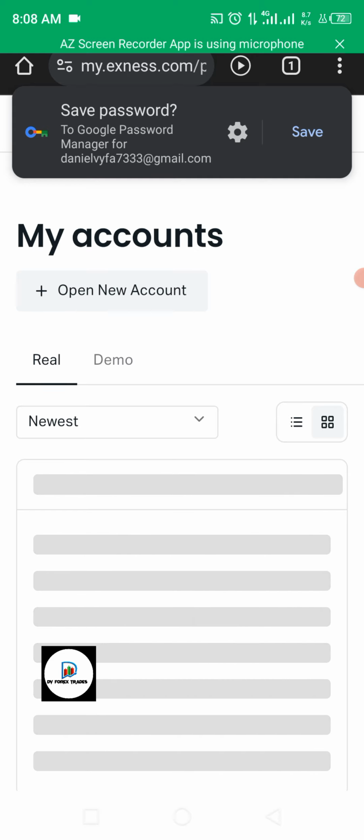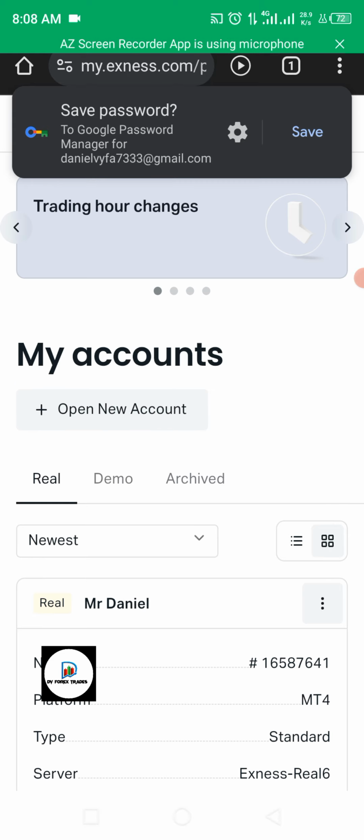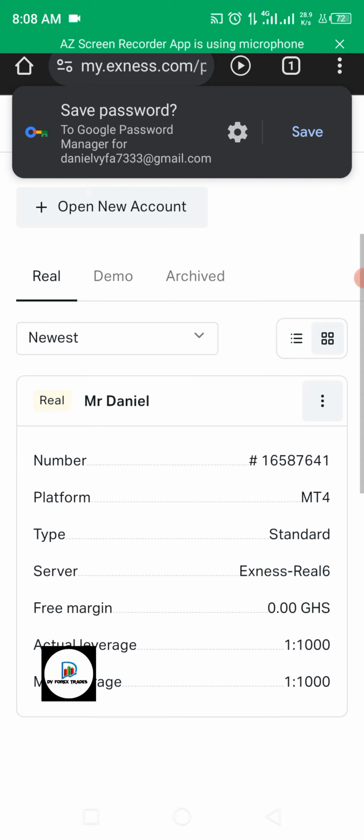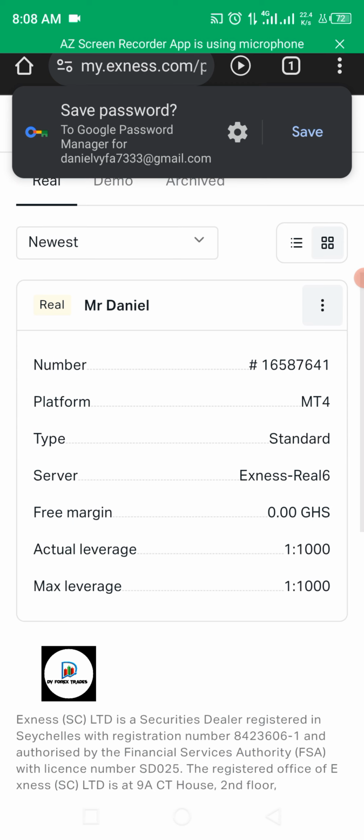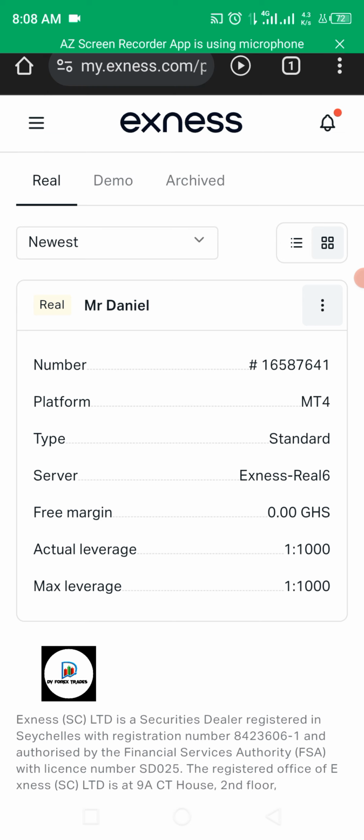So the system is going to automatically create a real account for you. So here, this is your real account. So now if you want to link this trading account to the MT4, you are going to need the account number, then the account server name, which is Exness Real 4, Real 6. That's your account server name. Then the account number is 16587641. That's your account number.